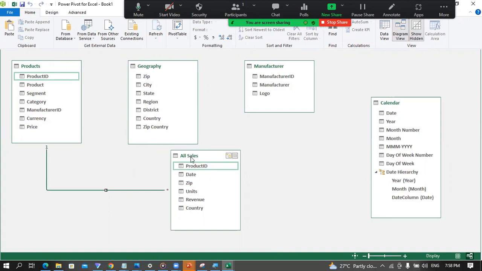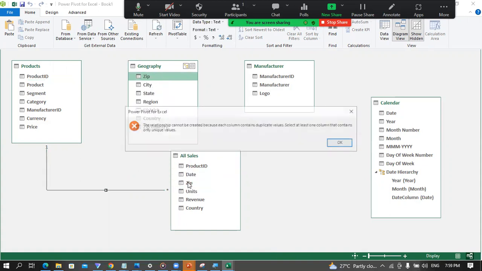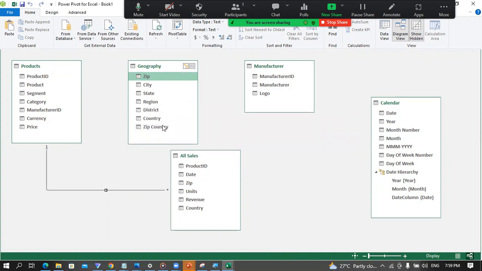Similarly, geography and All Sales are linked by the zip. When I click on zip and put it here, you see an error: cannot be created because each column contains duplicate values. Choose one column that contains only unique values. So that's why we made the zip country column. We'll now connect zip country to zip country. But then there's an issue. We didn't create the zip country for All Sales. We need to go back to Power Query now and make that update.